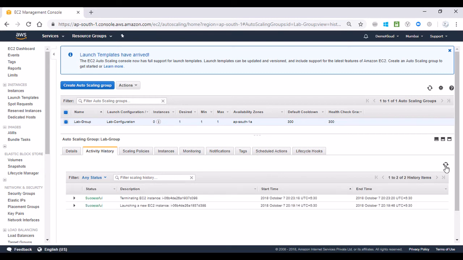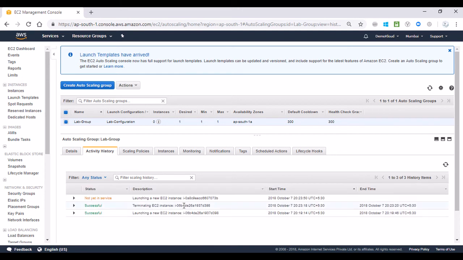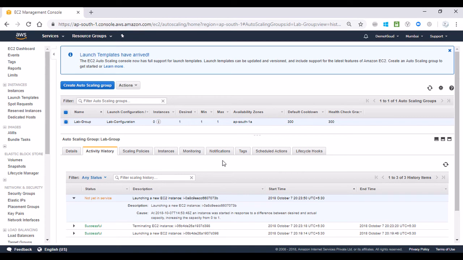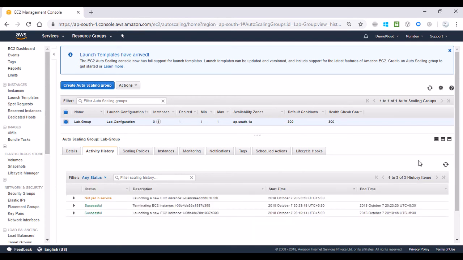You can see that the instance got terminated, and since the default cooldown for the autoscaling group is 300 seconds, that is 5 minutes, it may take about 5 minutes until you see the scaling activity. Here, yes, it's launching a new EC2 instance. All scaling activities are logged here.